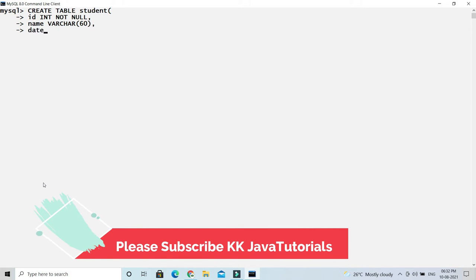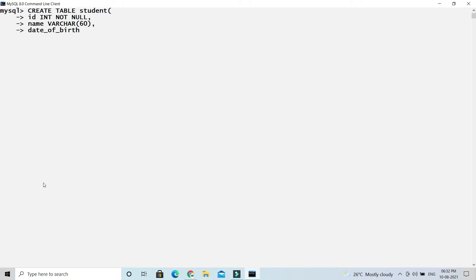Now the next column I'm going to define is date of birth, right? For date of birth I'm going to take the data type as date, right? And of course, if you want, you can apply the not null constraint on this as well. So I'm going to apply the not null constraint, that is up to you, right? If you do not apply a not null constraint on any column, then by default it allows null, which means you can insert a null value for that column as well. So I have applied not null on date of birth as well.